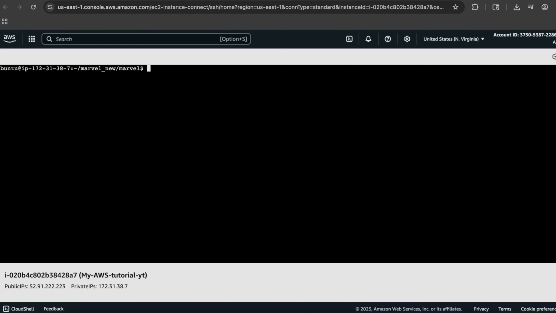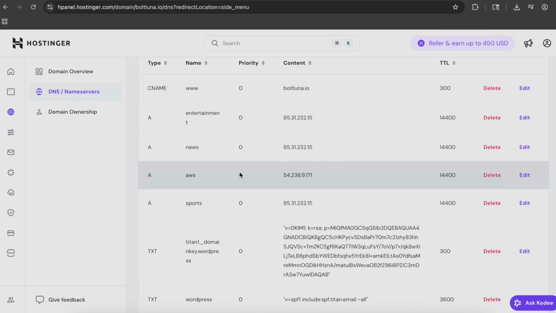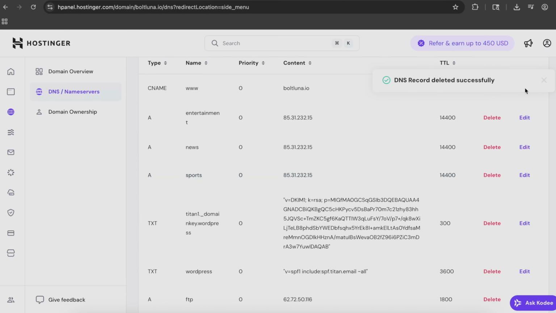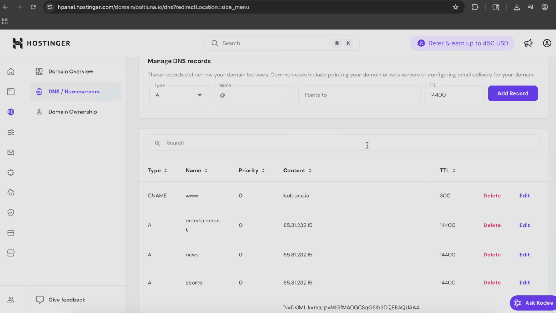Now we want to go to Hostinger for our step 9. So we're going to go to Hostinger. And right now I have AWS here, so I'm just going to delete it so you guys see that we're doing this fresh. Okay. Now we're going to go to Hostinger. This is our domains. We're going to name this AWS tutorial. That's what we're going to name it. It's going to point to our AWS instance IP address.